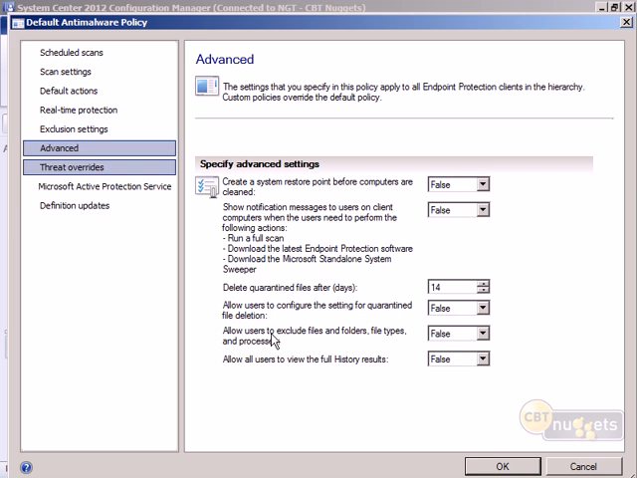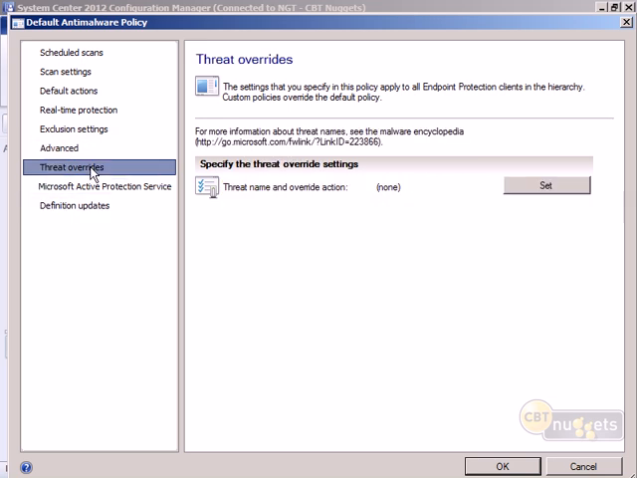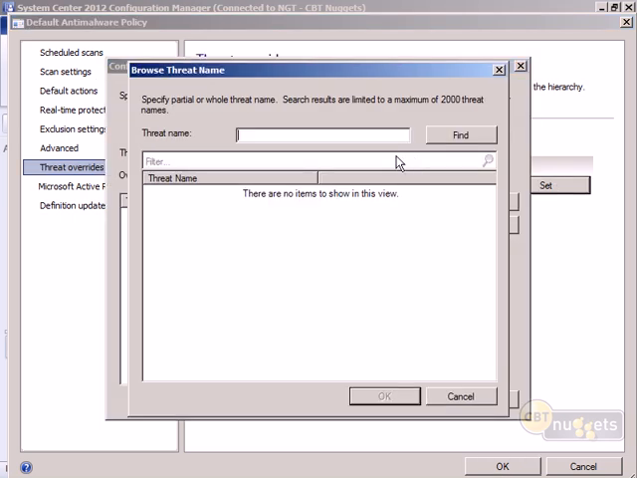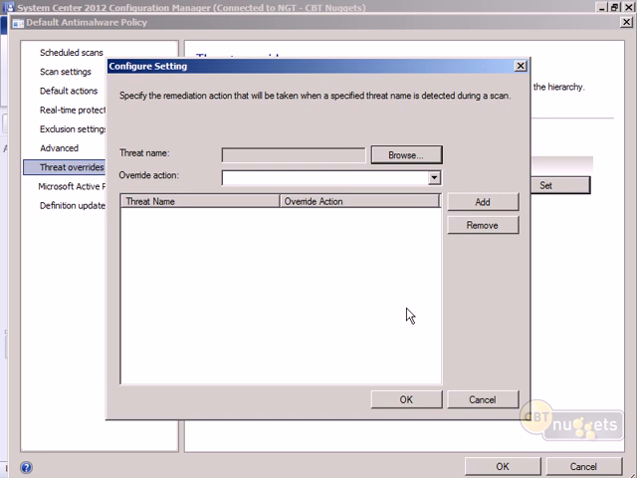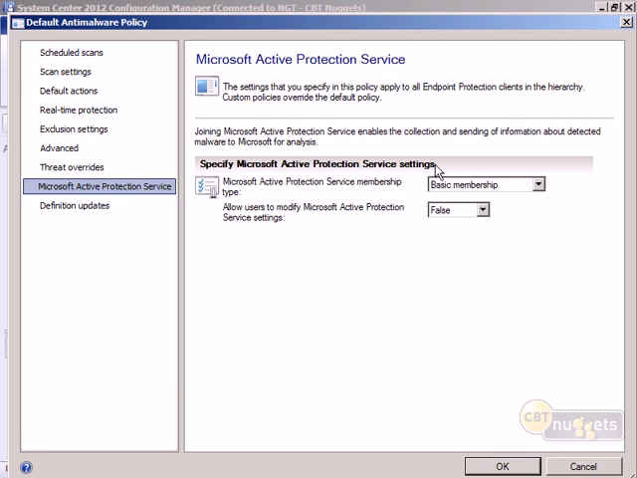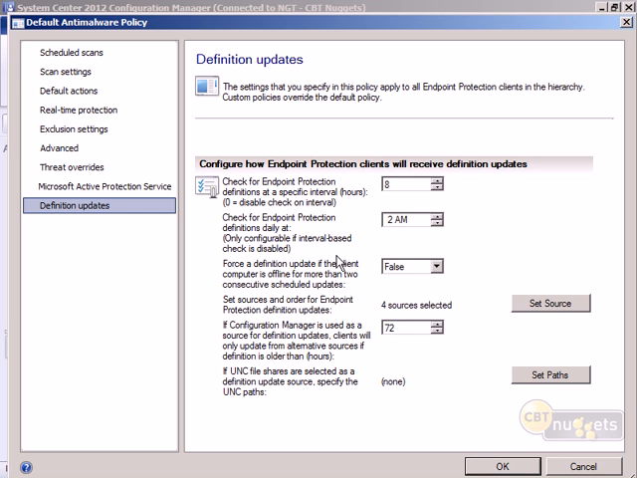A couple of advanced settings here associated with restore points or notification messages, or allowing users to exclude files or processes. Do I want to override when I see certain threats? I can define for a specific threat name when that name exists. I haven't actually downloaded the threats here yet. When that exists, what sort of action do I want to do instead of the default action? Do I want to join the Microsoft Active Protection Service in either the basic or advanced membership or not at all? And lastly, how do I want to handle definition updates?